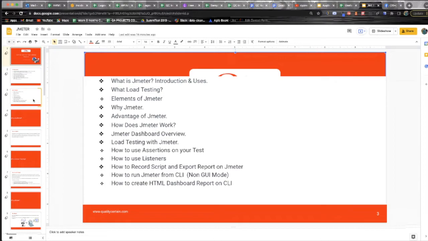So, what do we expect? Excuse me, guys. We'll be introduced to Jmeter and how to use Jmeter. We'll know what is Jmeter, what load testing is, and elements of Jmeter, why Jmeter is used for performance testing, advantage of Jmeter while doing performance testing, how does Jmeter work. Jmeter dashboard overview, which we'll be exploring, and testing with Jmeter, use of assertion on your test, how to use listener, how to record script and export report on Jmeter, and how to run Jmeter CLI and non-UI mode, and how to create HTML dashboard on command line.